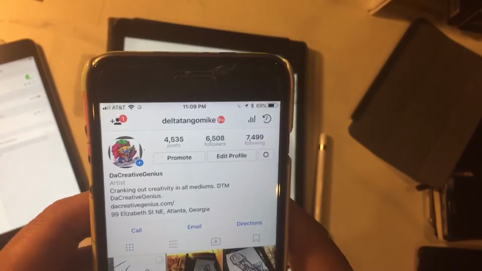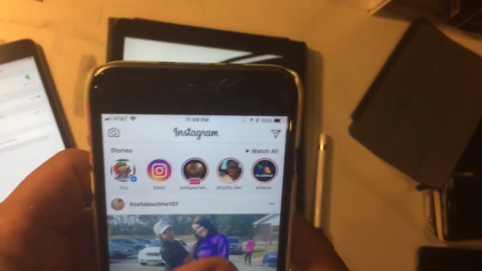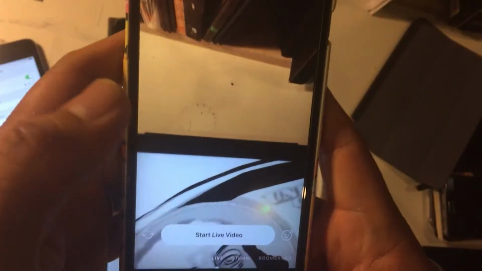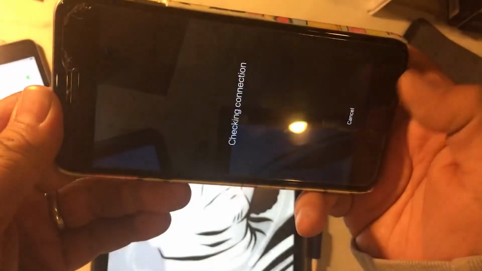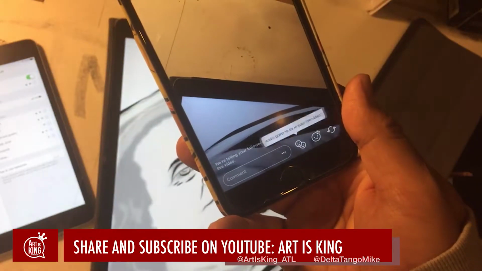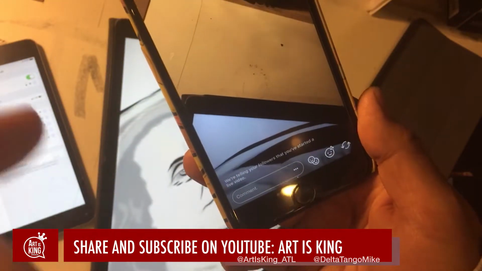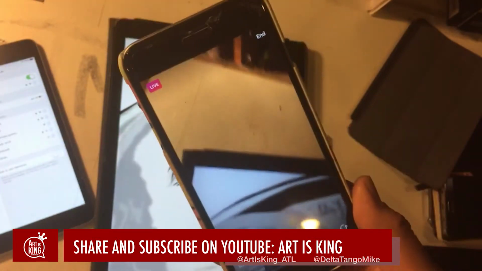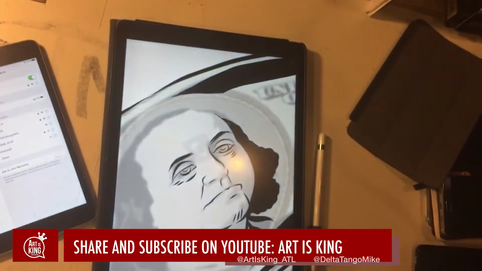Instagram and do some live. Let's go live. There it is, live. And I'm going to turn my phone like this because this is how I do it. And say start live video. So checking connection, blah, blah, blah. I'm now live. And so we're on Instagram. So right now I'm on Instagram, and you right now are looking at what's happening through Facebook. So let's go ahead and leave this up.